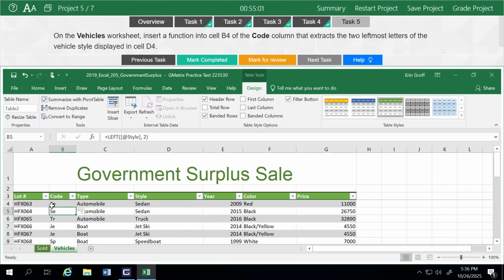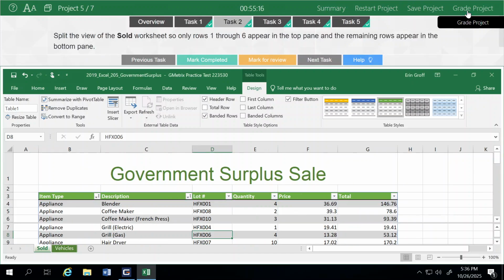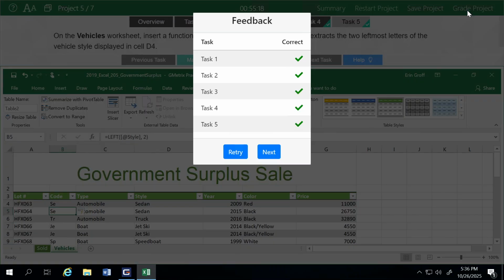And you can see it takes SE from sedan, and that copies down to all of our vehicles. Mark as completed. I can grade project number 5. I have my 5 green check marks. I can move on to project 6.